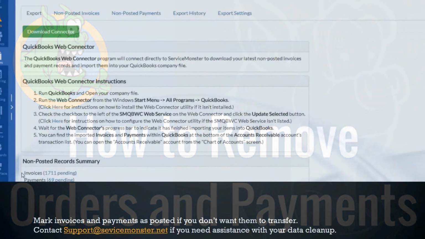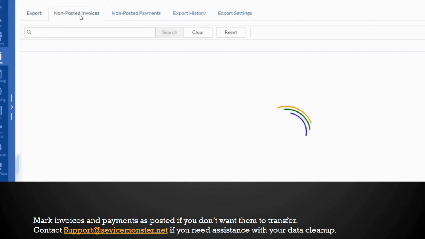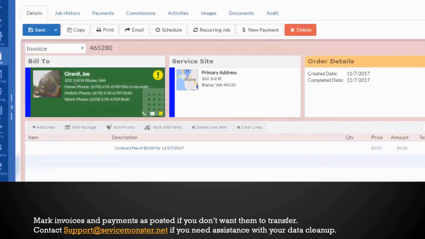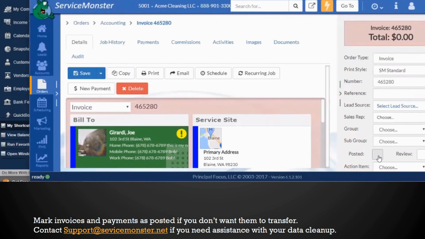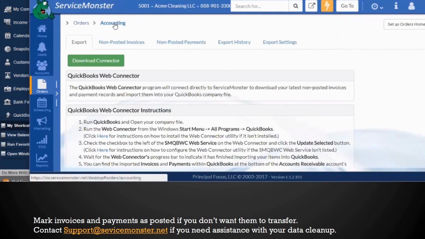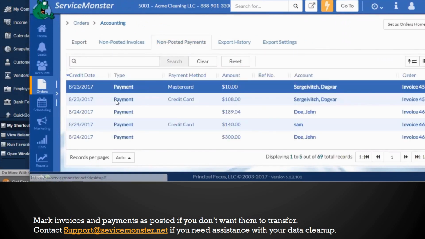If you notice that you have invoices and payments that you did not want to transfer, you can clean them up one by going through the non-posted invoices list. Click on an order number and it'll open it up. On the right hand side, you'll see a posted checkbox, and then you can hit save. That will remove it from the list of pending transfers. Same thing with posted payments.